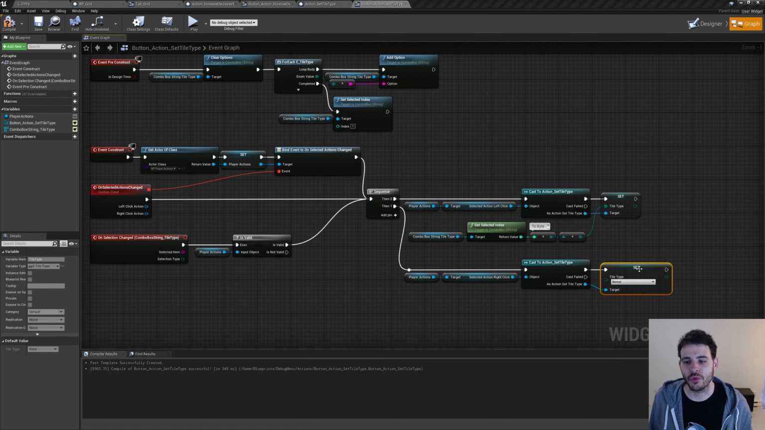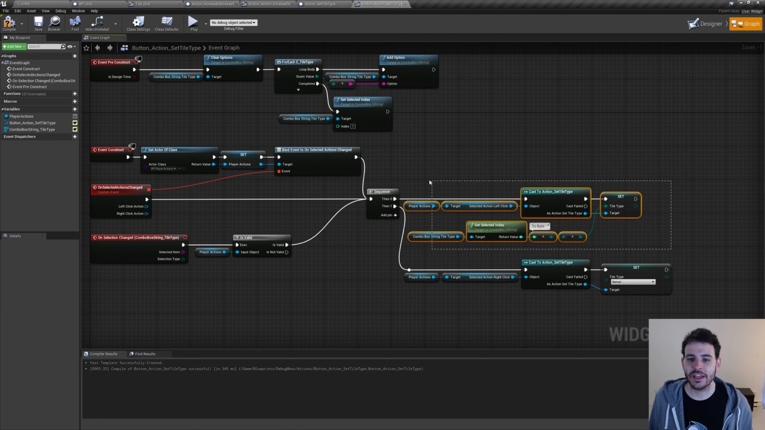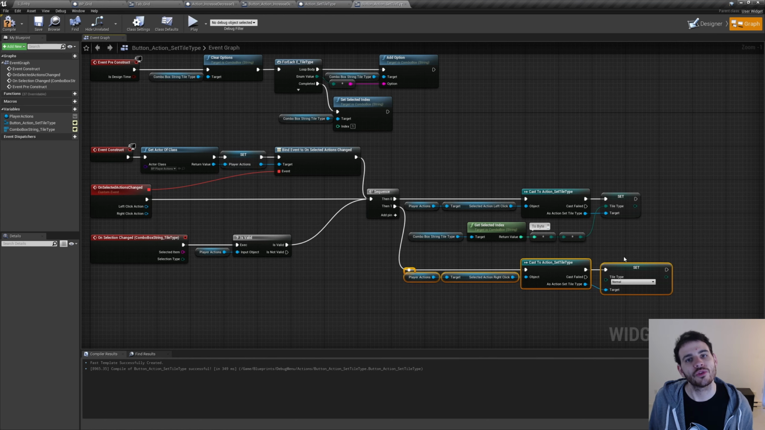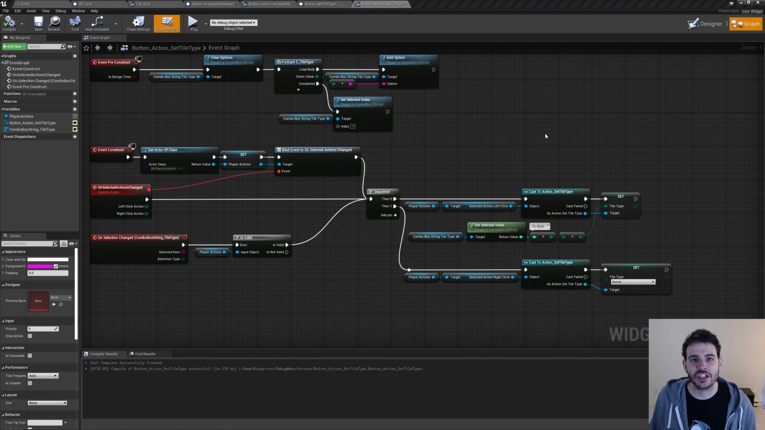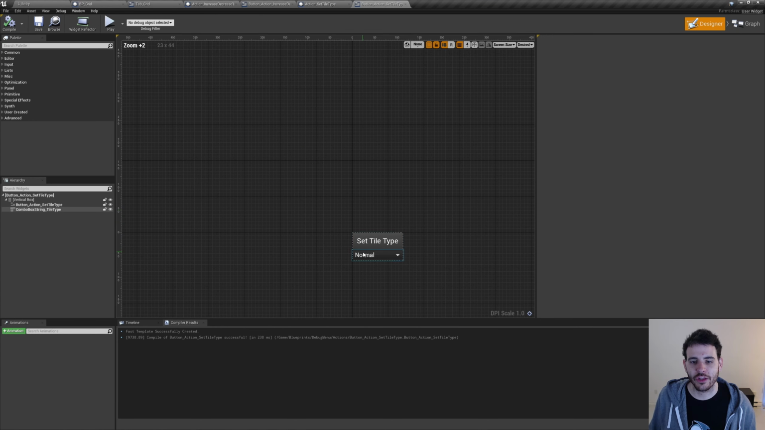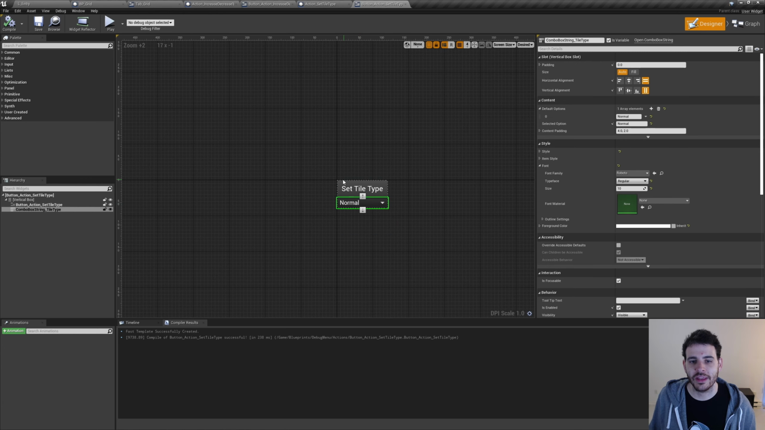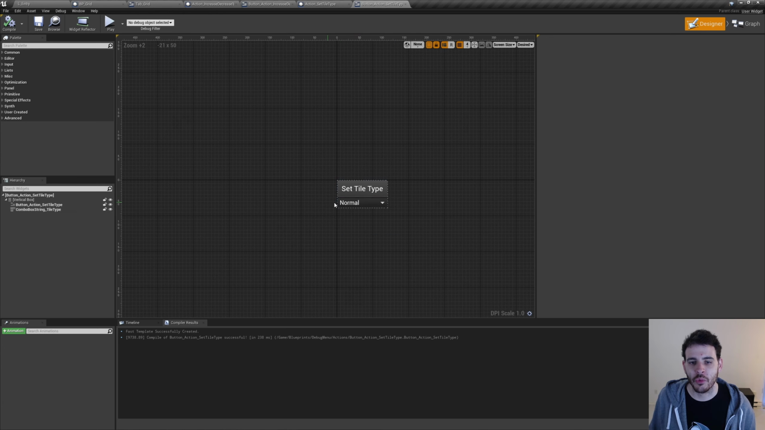And for the right click, we're going to keep it simple. If the user does a right click, we are simply setting it to normal. So the left click is always setting a custom tile type, and the right click is setting it back to normal. And the last thing I want to change in this widget is to make sure that we are hiding the combo box when this option is not selected, otherwise we're just gonna have a combo box that's not really useful for us. So we're gonna hide it when we are not selecting this action.